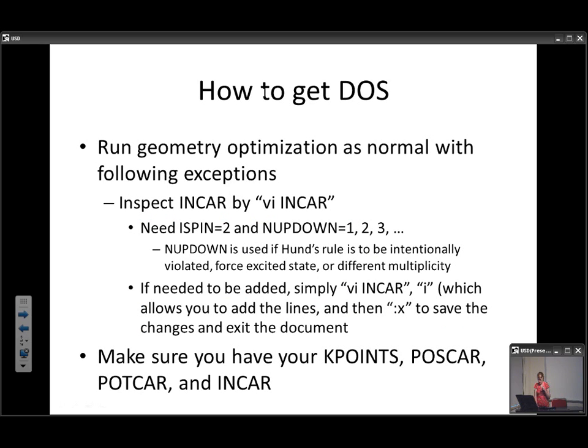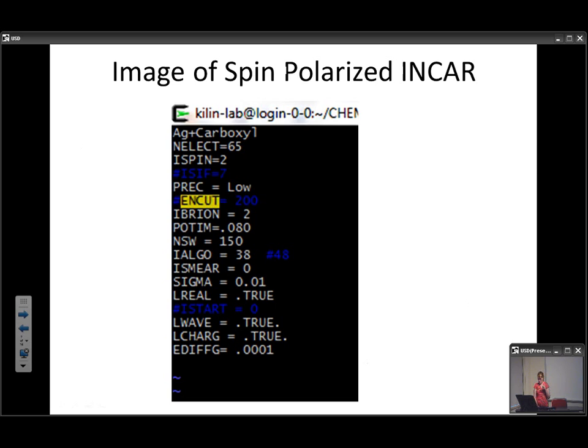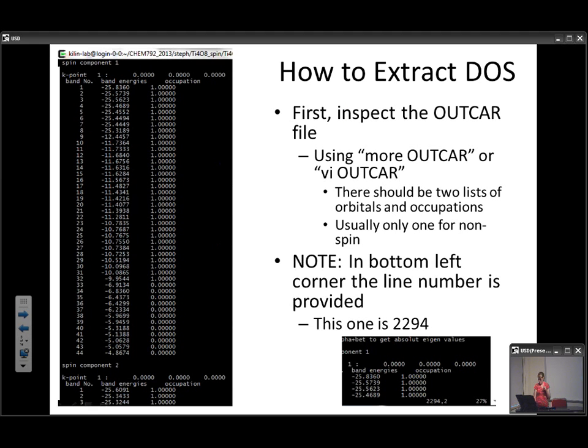So we just run geometry optimization as normal, and you change, as explained before, the I spin and N up-down. The N up-down is used if you want to intentionally violate Hund's rule and force an excited state, as was explained earlier. We went over that already. So here is a caption of what you would see with the added electrons and I spin values.